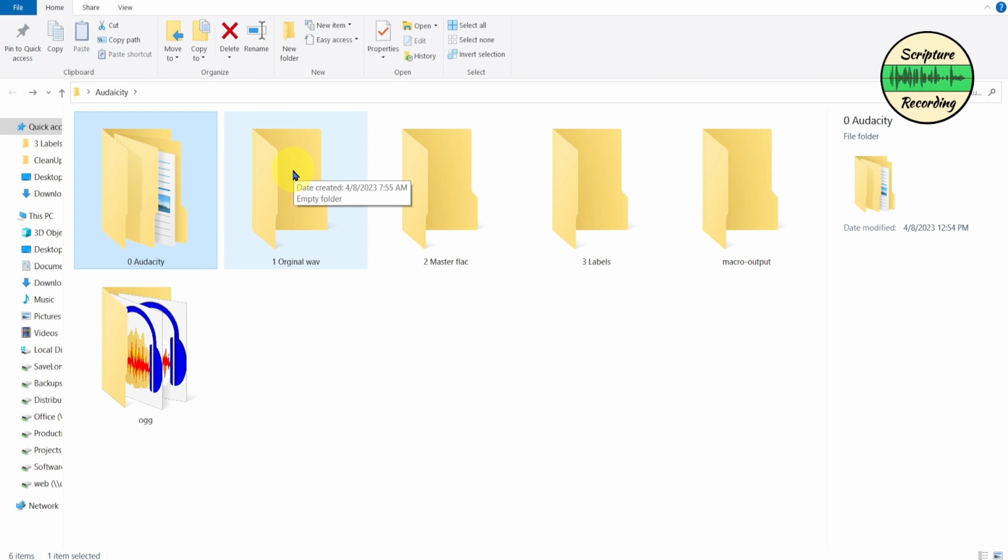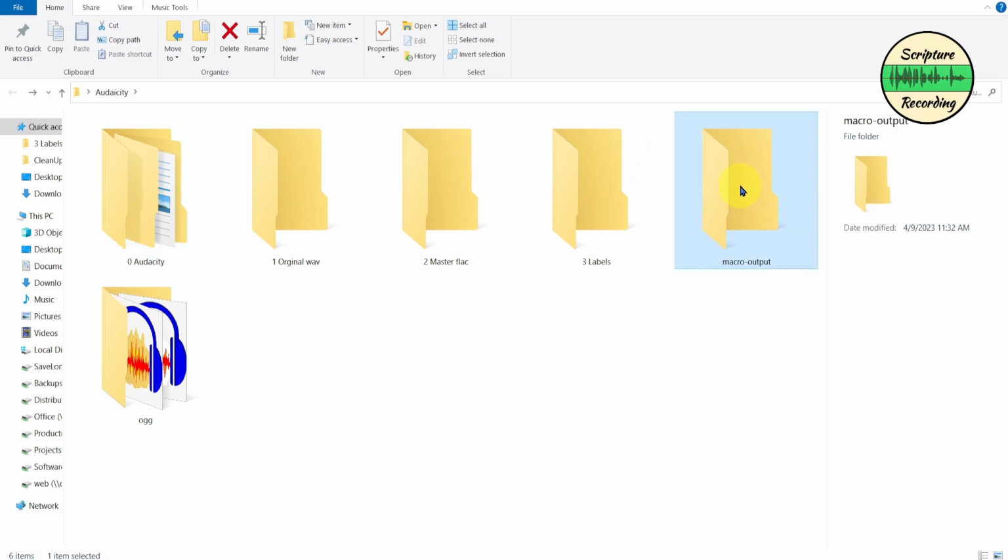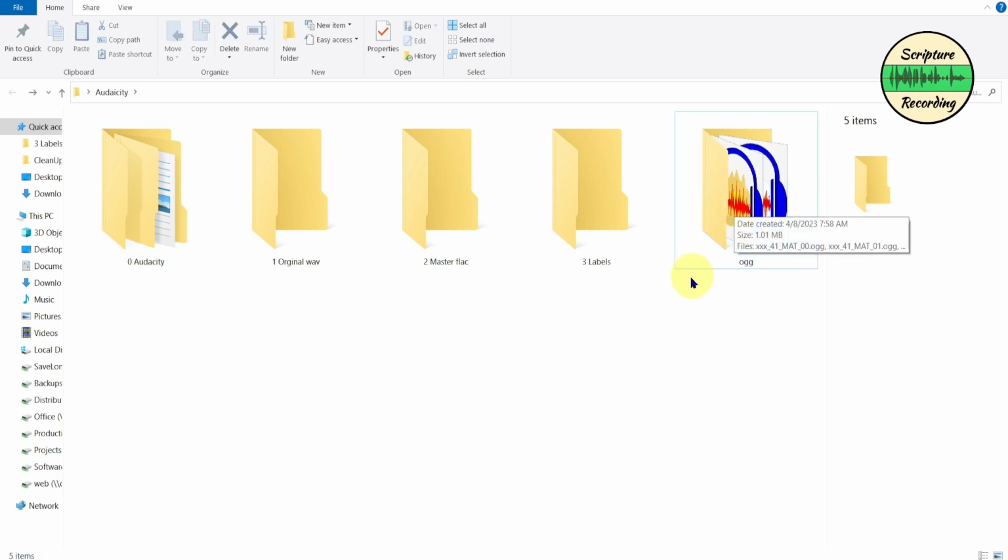Here in the originals, that's empty, and that's where I'm going to put my original waves. I'm going to put my master flags in here. I'm going to put my labels all in here. And then this is where it's going to export the macro. So this won't be here, I'm going to go ahead and delete that, and Audacity will automatically make it and put it here.